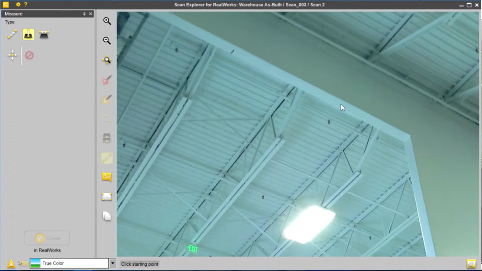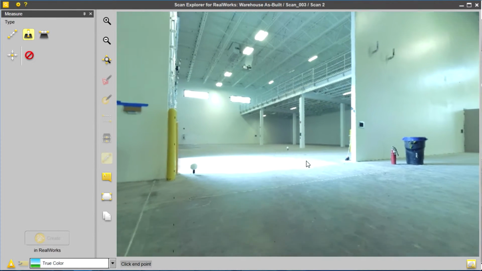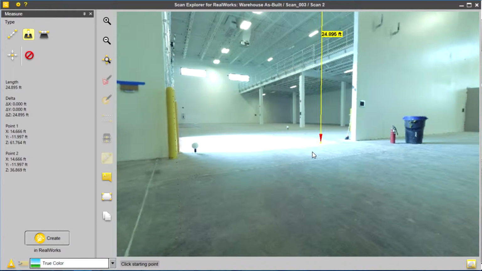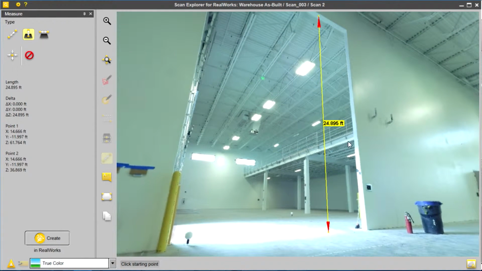I select the overhead of this opening, and then I can select a point on the ground. I don't have to be directly below that point because Realworks will interpret the location of the first point and project it straight down until it strikes the cloud. So I can see here that I'm just under 25 feet on this opening.